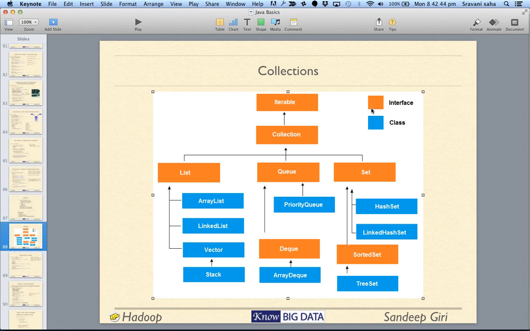So interface is orange and class is blue. So there are three interfaces: list, queue, and set. For a list, every list has to have certain basic functions, such as get element at a particular index or add an element. And everything which is a list extends from collection, which means it is iterable.